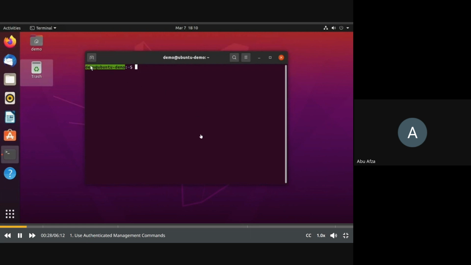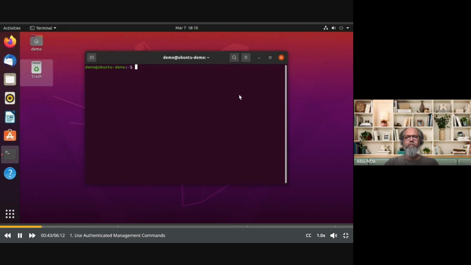As a general best practice, when you're using your system to perform day-to-day work, you should log in as a non-root user. In this case, I'm logged in as my demo user. But when I need to perform an administrative task on the system, I'll probably need to elevate privileges from my standard user account to the root super user account. There are two different ways you can do this. One is to use the switch user command su.